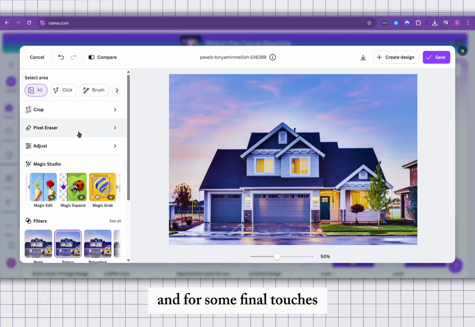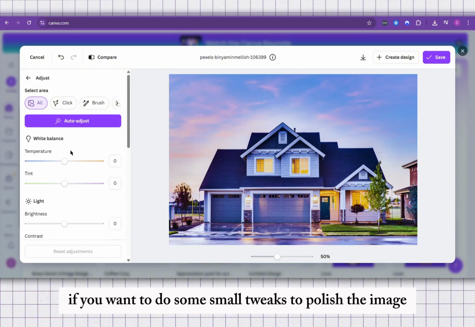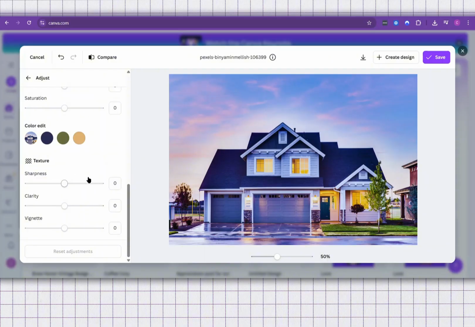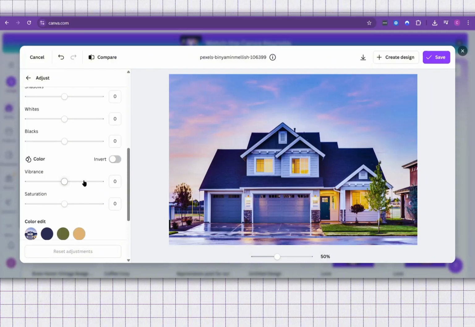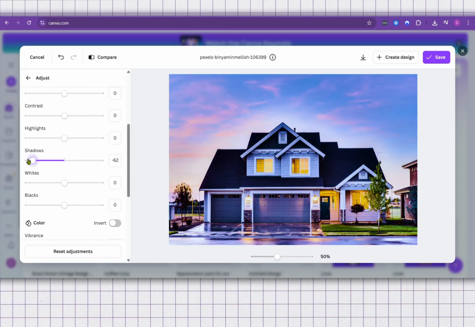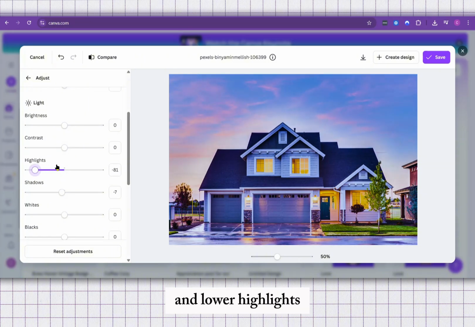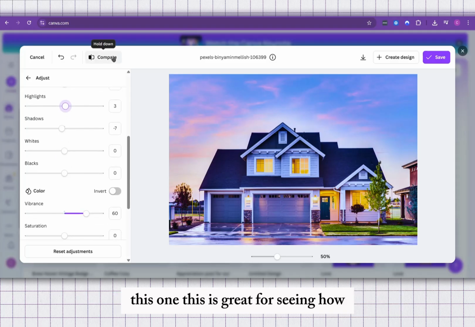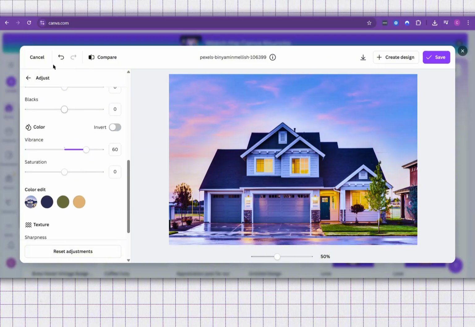And for some final touches, you can go back to the Adjust tab. If you want to do some small tweaks to polish the image, you can increase the sharpness. You can also boost the vibrance, lift shadows, and lower highlights. After that, use Compare to check the before and after. This is great for seeing how much your photo has improved.